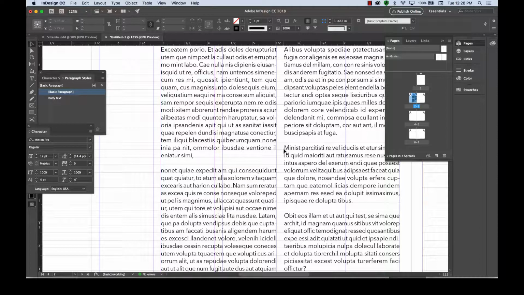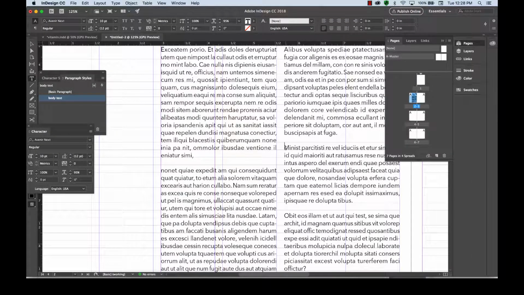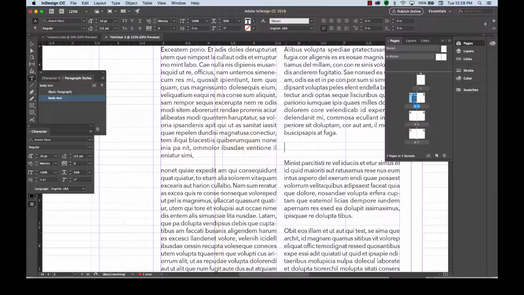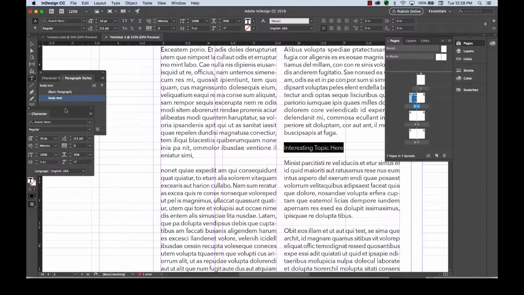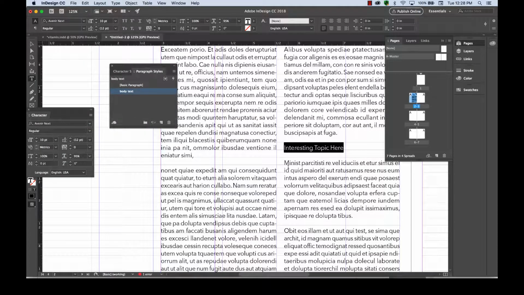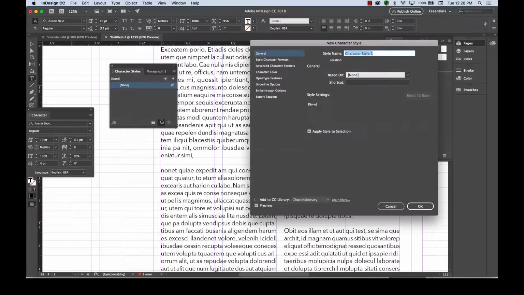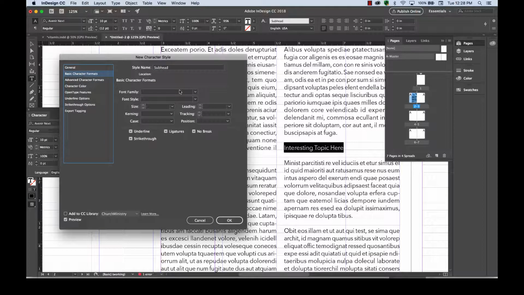You may have in your layout perhaps section headers or subheads. I can format this as a character style, because it's not really a paragraph, it's just one line of words, one line of characters. So I can take my character styles, create a new style, call that subhead, and format this nicely.